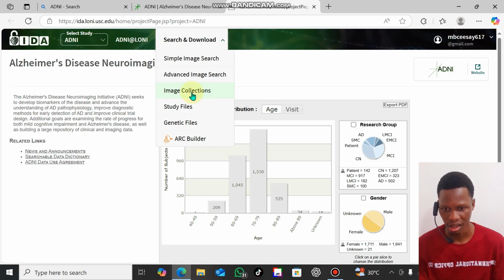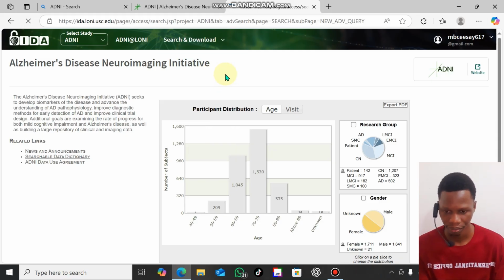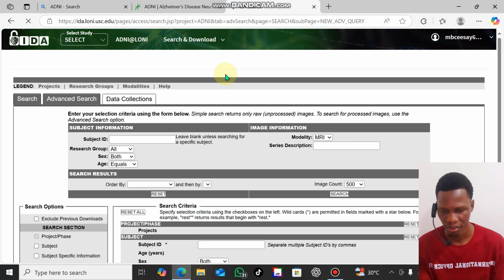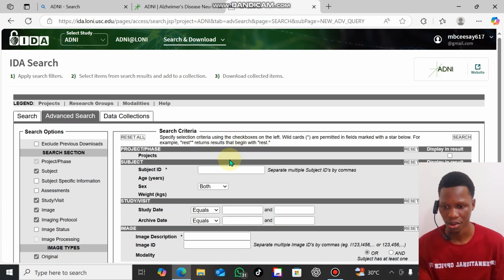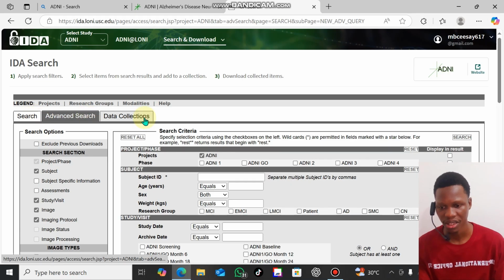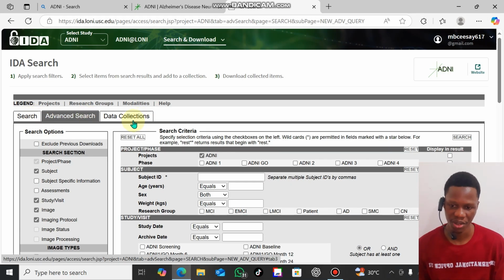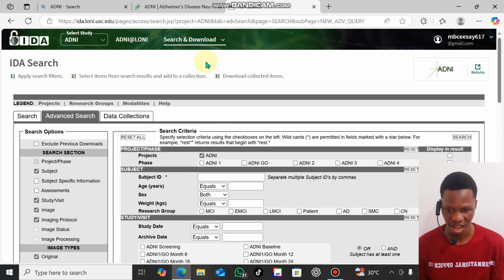So here it's for beginners. If you don't have any data and you want to search images, you can just come here to image search, and then you click it. Yeah, so this is the advanced image search. When you look at this part, you also have search, advanced image search, and data collection. Data collection is where all my data is stored, the data that have been collected. But I already clicked advanced, and once I click advanced image search, it just brings me to this tab straightforwardly.